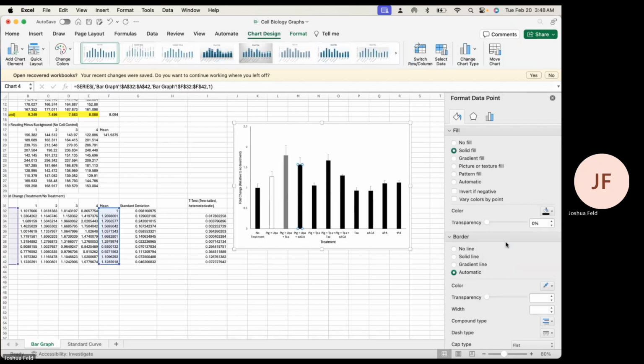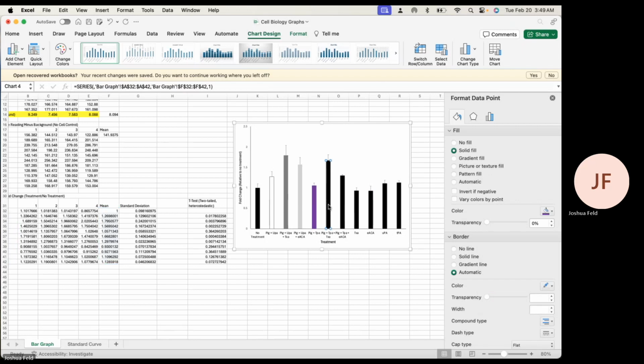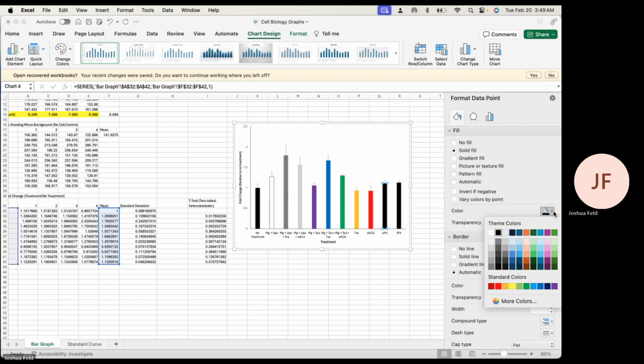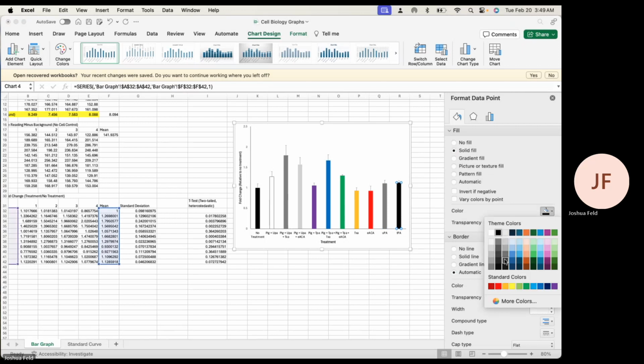Just for fun, I'll use some different colors. So I'll make one purple. I'll go blue, green, orange, and red. I'll do the last two grayscale. You do want to keep it grayscale for standard CSC formatting.